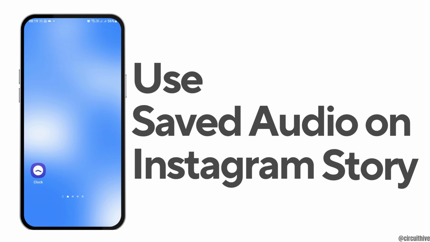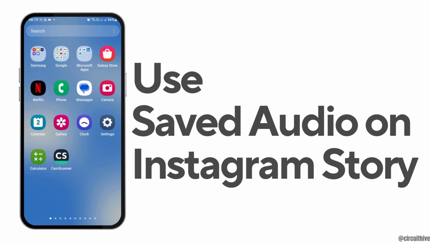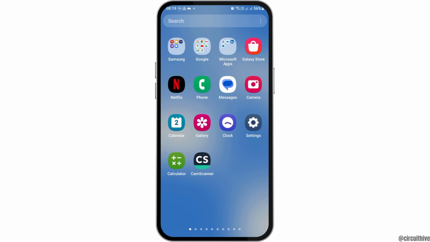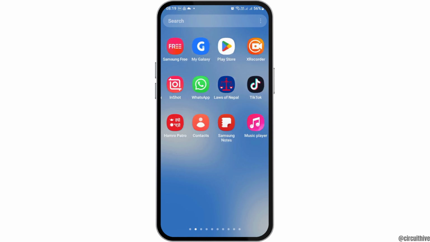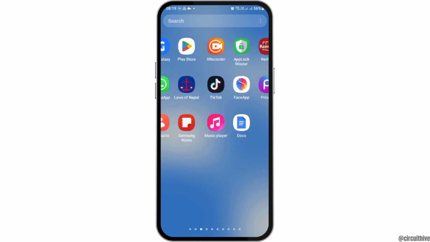How to use saved audio on Instagram story. If you are an Instagram user and you love music like me, when you like any of the music, you save the audio on Instagram, and now you would like to use that audio on your Instagram story, but you do not know how to do that, just follow these steps.